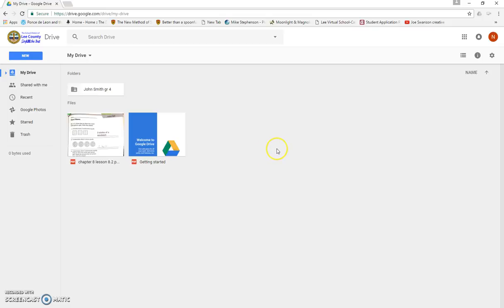If you have any questions about creating your folder or uploading items into your folder, please contact your teacher. There is a separate video to show you how to use CamScanner to upload to Google Drive. And there will also be a video to show you how to upload assignments into Canvas and Blackboard from your Google Drive.